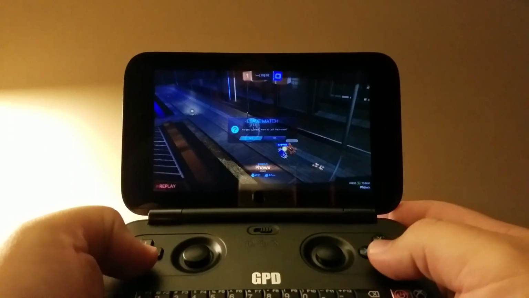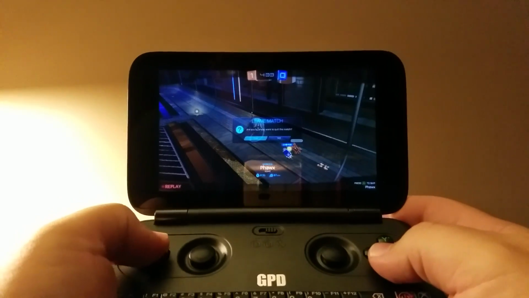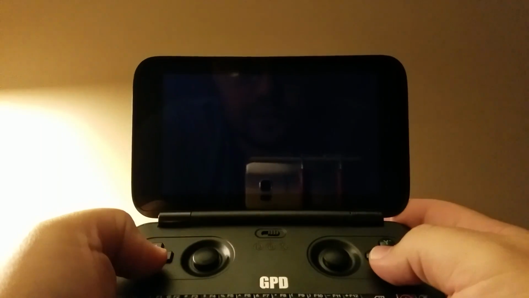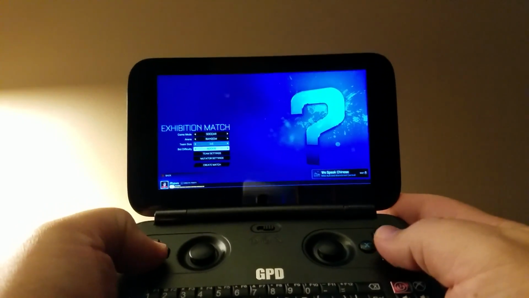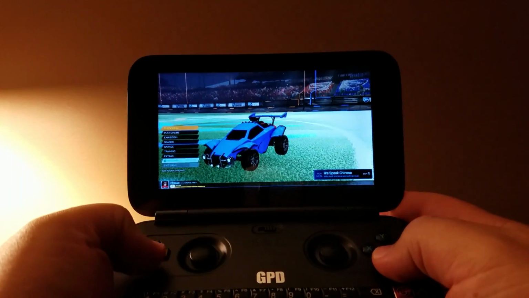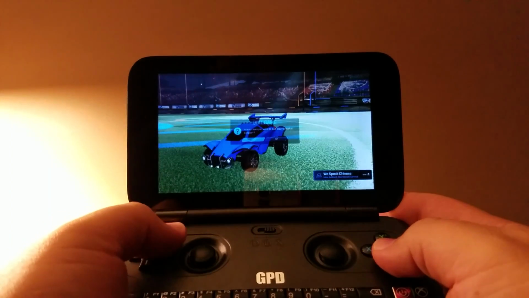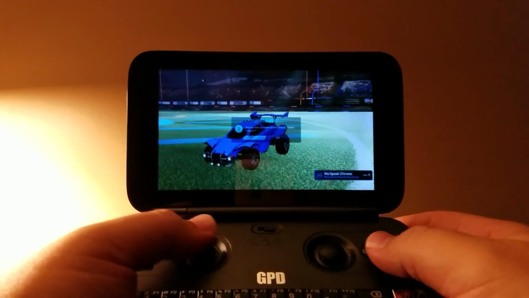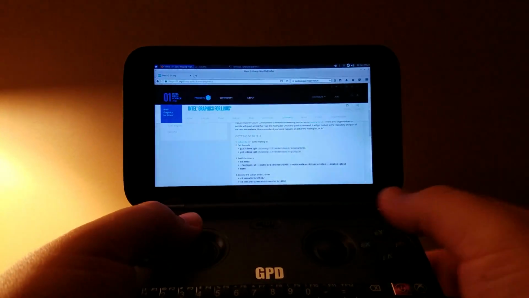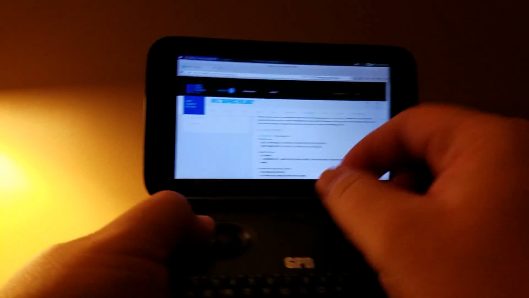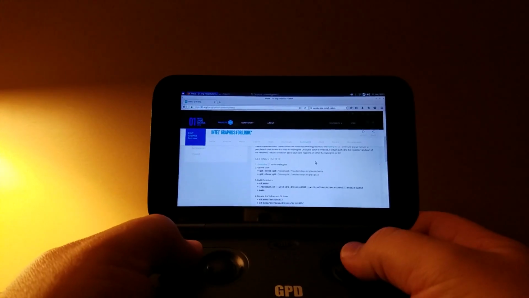Let's see what else we got on Steam for Linux. Loading this actually took a hell of a long time. It took about 2 or 3 minutes to load Rocket League. Let me pause it. Oh, I know. Okay, we're good. I was worried for a second that it was going to take a while.